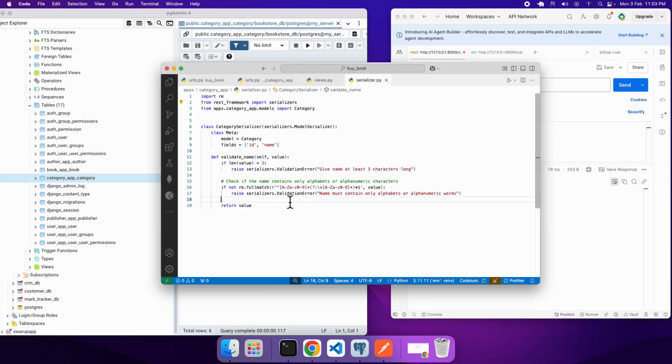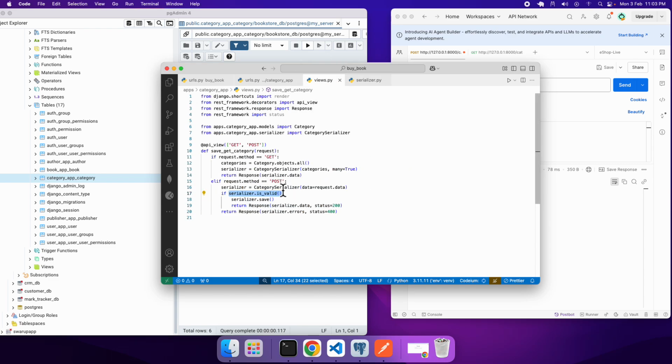So if you're giving a single word, that word having alphabet, numbers, it doesn't matter. But if you're going for multiple words, there should be exactly one space. So if the condition is true, in that case, a value is returned. The value comes back again to the view, and now we are going to save the data.